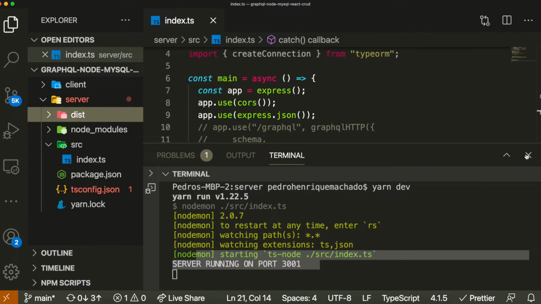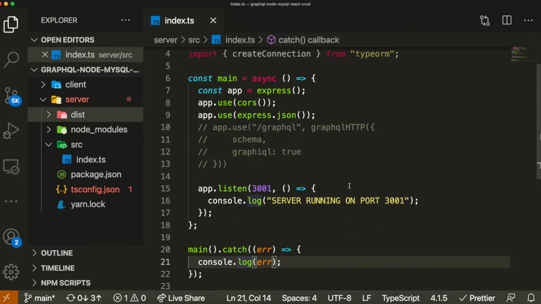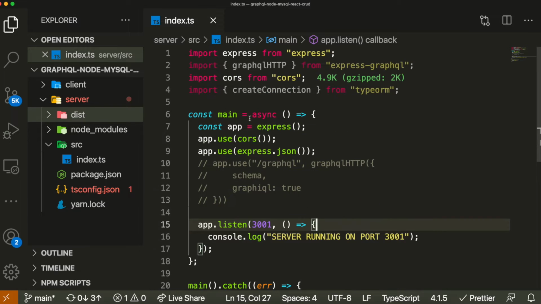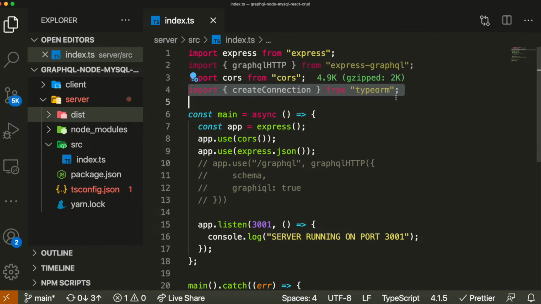But now, what do we do, right? We actually don't have our GraphQL schema ready. We actually don't even have our database set up. Remember, we imported this createConnection from here, but we actually didn't set up anything. Well, I'm going to show you guys exactly how to do that now.